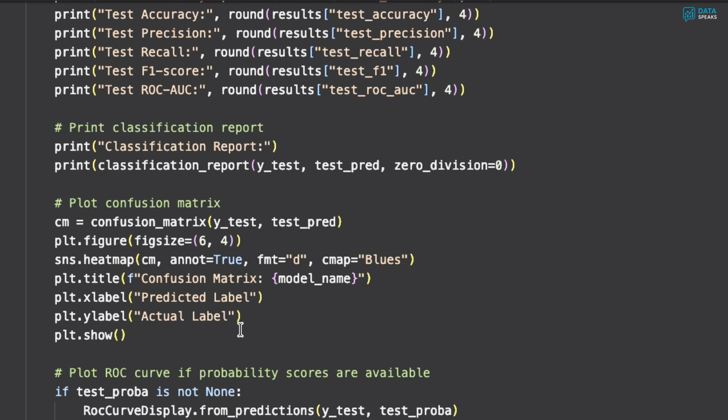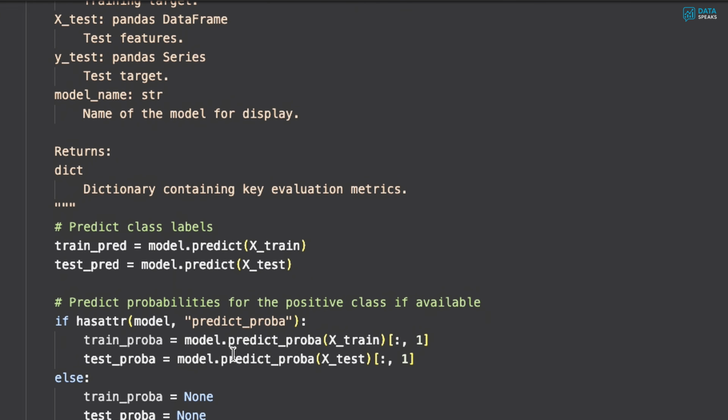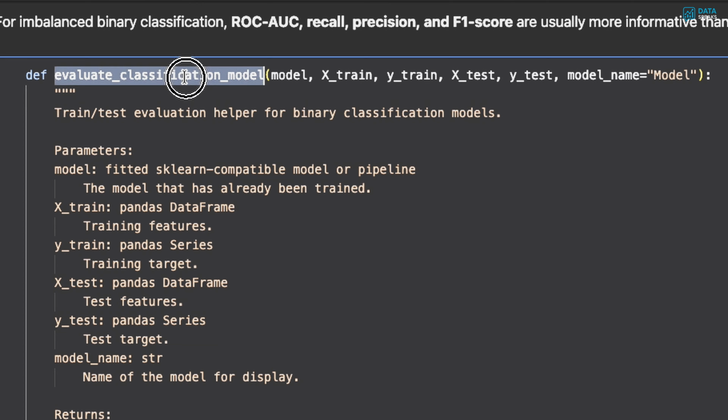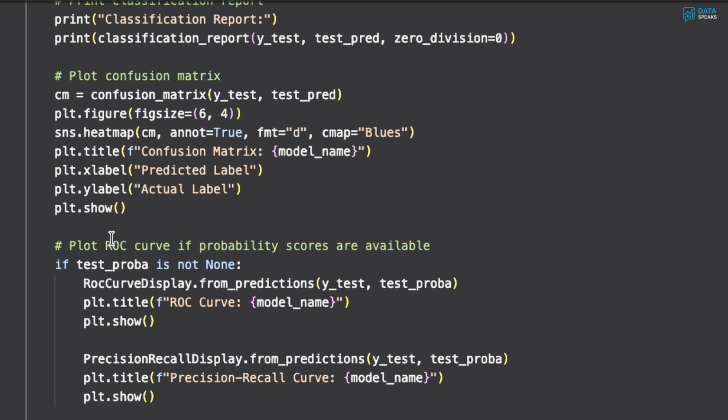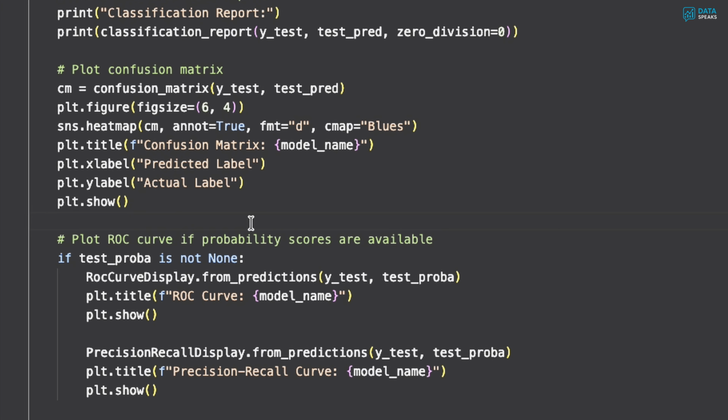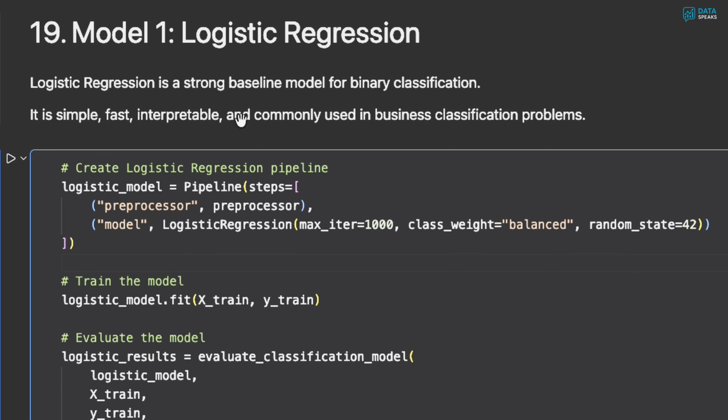So basically, using this evaluation classification model function that we are defining, we will be able to understand the model's performance from every single angle so that we are fairly and accurately evaluating the model's performance. This was a quick walkthrough of the function that we have defined. And next, we're going to begin with model training. And that's going to be the very first model, logistic regression.